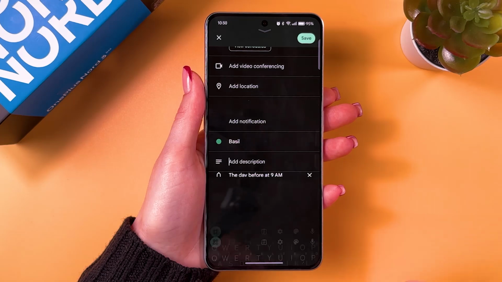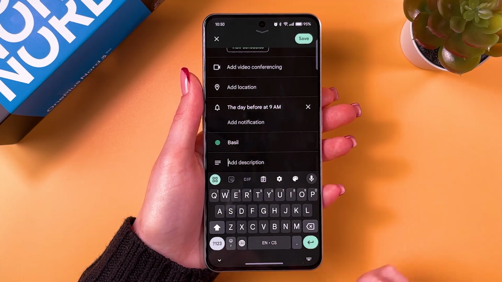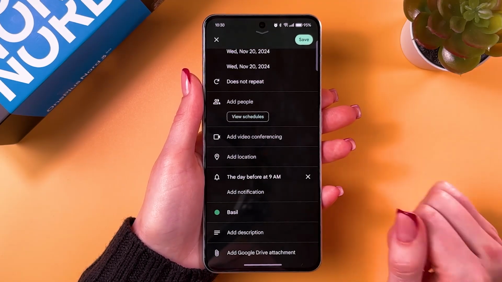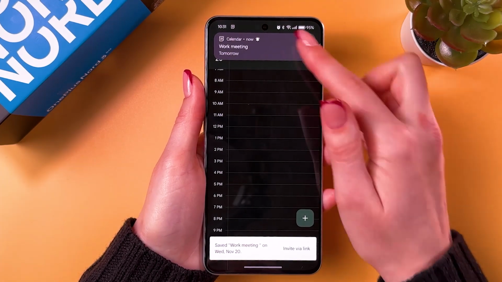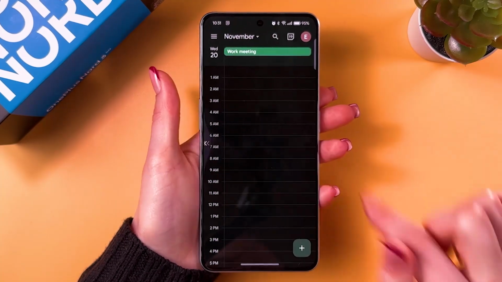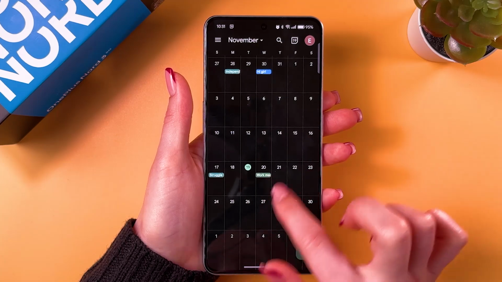And also we can add a description here. Just type in the details of your event. And after that, we can immediately save it by using this option. And that is how it will look in your calendar. Now let's view it in full screen, and here it is.